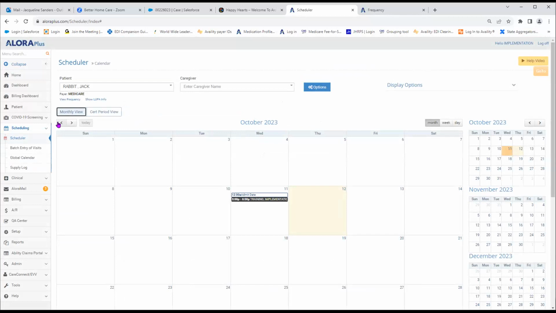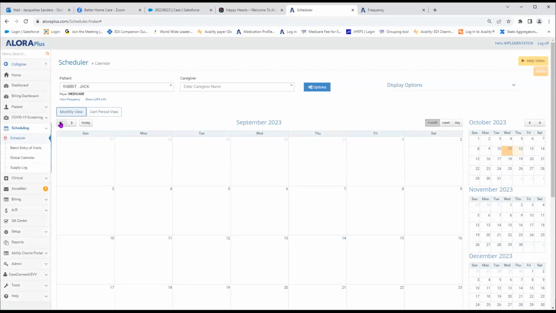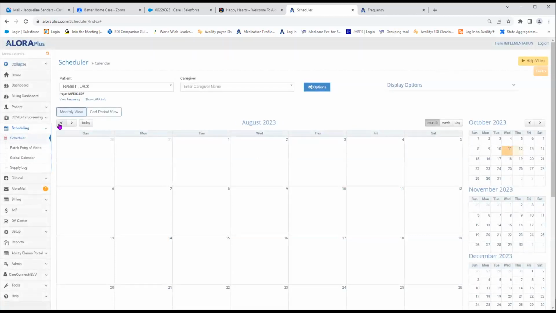Below there is an arrow back and an arrow forward. If you need to look at previous visits that were done, maybe for the month of August, September, hit your back arrow. Jack doesn't have any visits, but if you did, you guys would see them. And if you want to go back to today's calendar date, you'll hit your today button right here. So it'll take you right back into October.